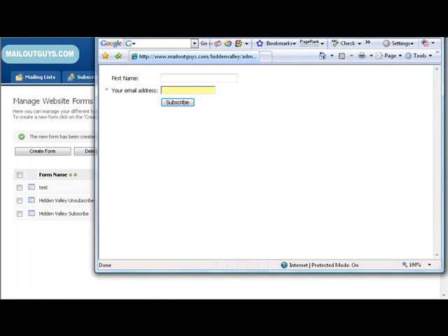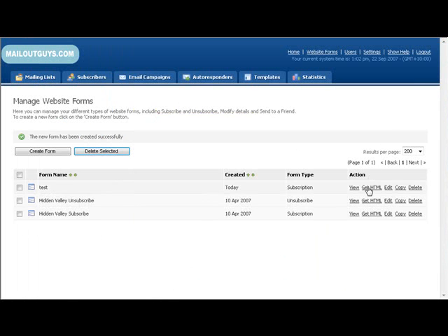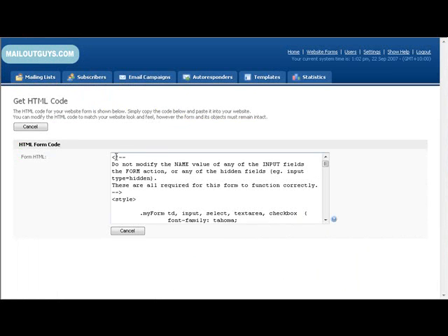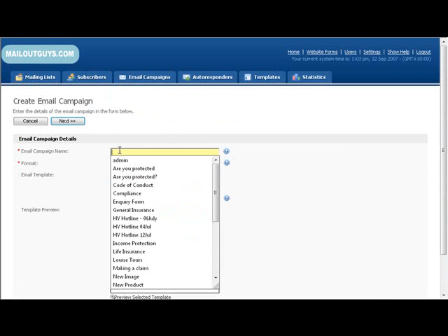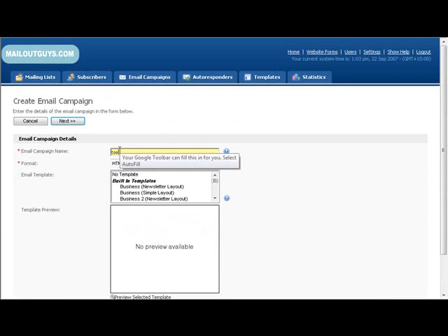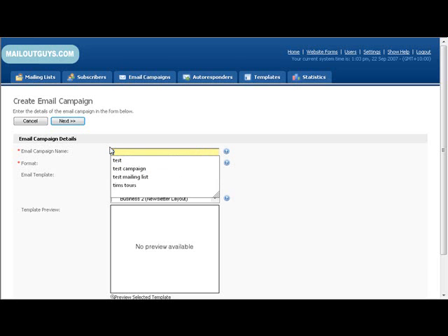Step 4. Create your email campaign. The most important part of your campaign is the email you will send to your mailing list. Let's now look at how to create a simple email campaign by choosing a professionally pre-designed email template from those included in the system.